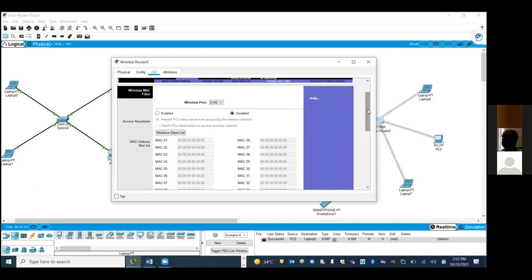So what if I enable it? That person will never be able to access. Yeah, banning it, denying it. If you have that MAC address of that Wi-Fi here, you will not be able to connect.